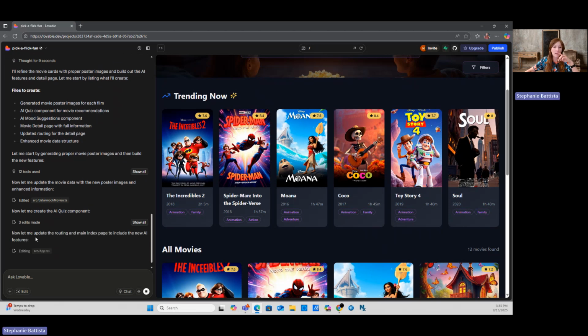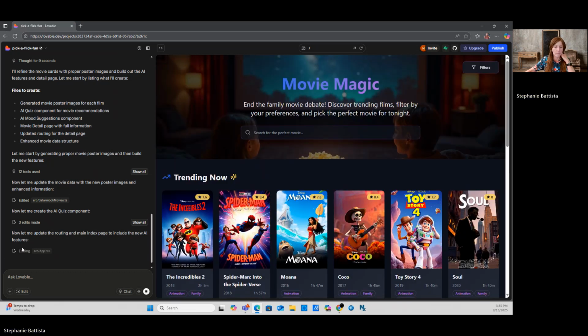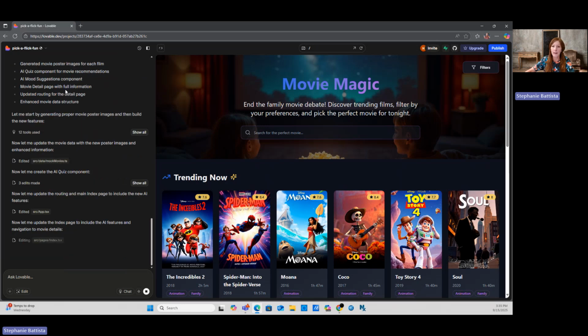Okay, let me update the routing in the main index page to include the new AI features. So in the left panel, it's basically providing a summary of what it is doing, how it's doing it, and then you have the ability to keep modifying it and perfecting it and making it better.